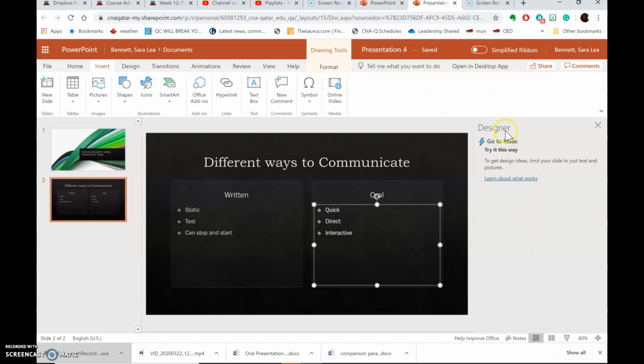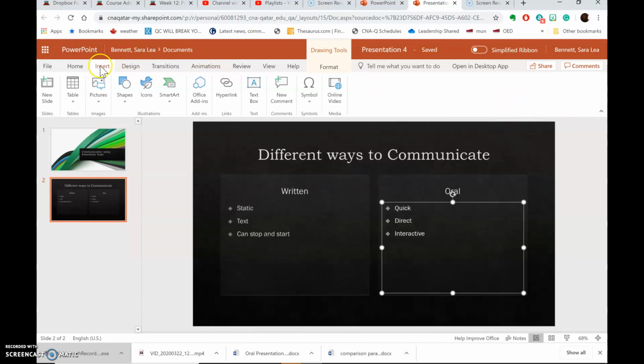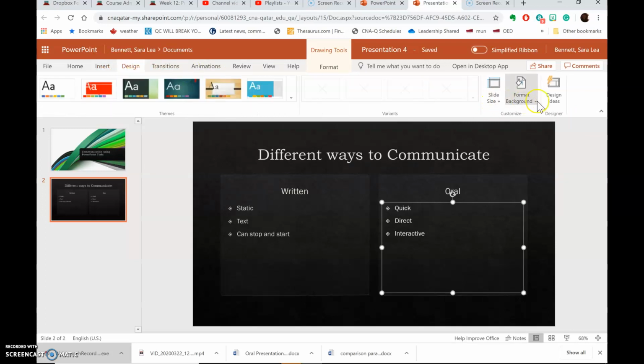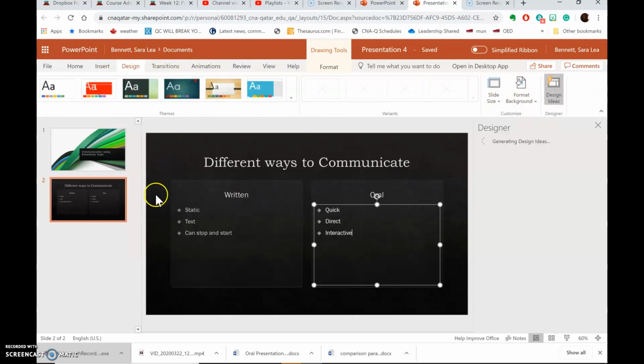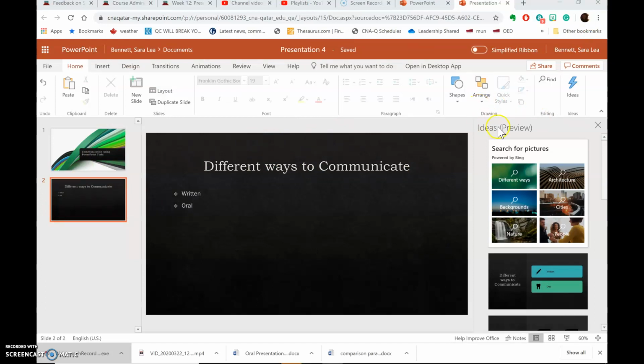Now, what's going to happen with my designer feature over here? I am going to have the ability to select some new options. So if I click Design Ideas, it's going to generate design ideas that suit this PowerPoint template. Now, there was nothing on the right-hand side because my slide was too text heavy. Let that be a lesson. If Ideas isn't giving you a suggestion, it might be that your slide is heavy in text. Sometimes it's necessary, but it's not good practice.